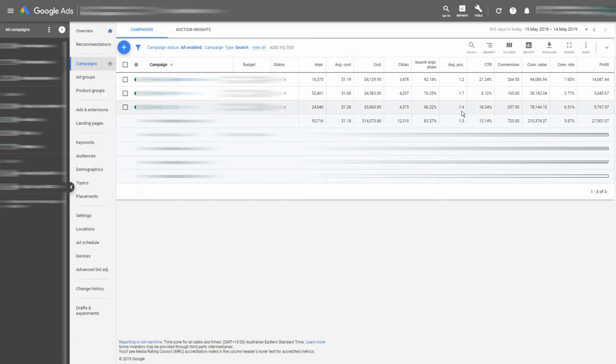What's your average position like? Is it like 4 or higher? Because if it's 4 or higher, it's not even on the front page. So maybe look at bumping up your bids to try and do that. Impression share and average position tie into each other quite a bit. If you have a low impression share, I would check average position straight away to see how that is.